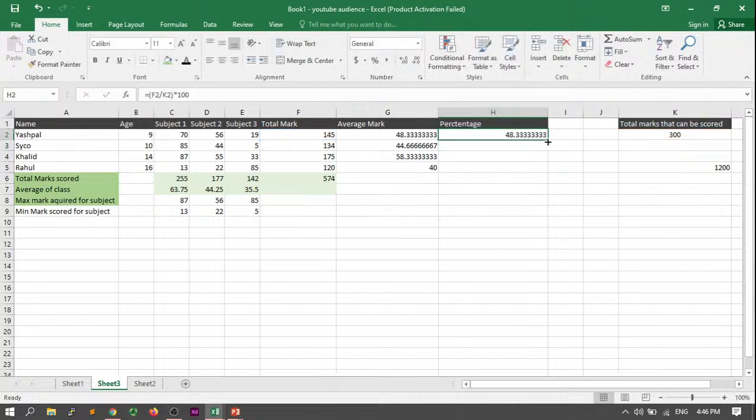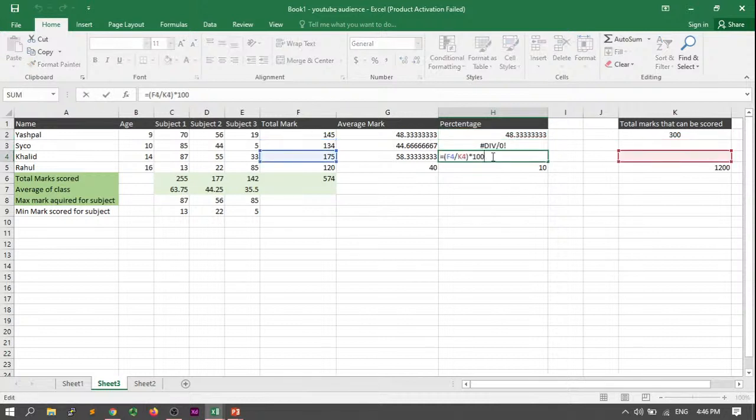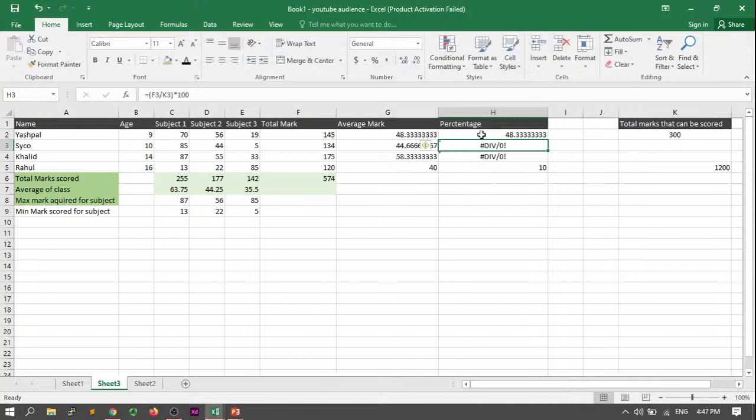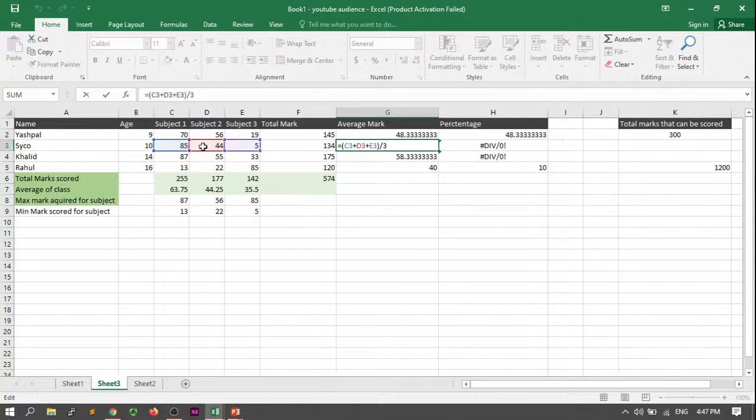Yeah, so let me just pull this down. Right, so now you see that there is an error over here. Why is it giving me this error? It's giving me this error because when we pull the average mark down, let me just double click on it. You can see that it referenced these things. And when I pulled it down, Excel automatically detected that I wanted to calculate the three subject marks of this next person. So that's why it went down by itself.